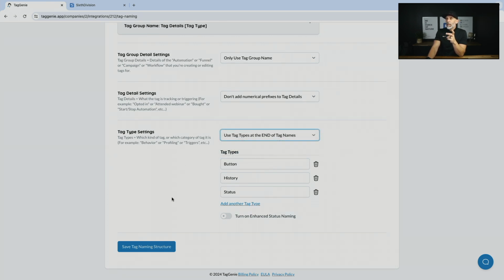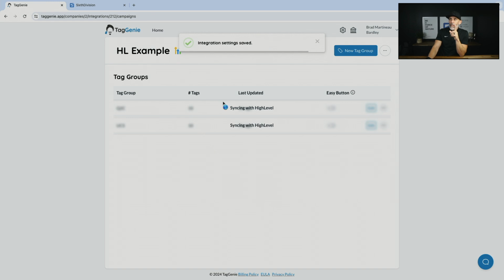And so if I come in here, after I've already got all my tags inside TagGenie, and I decide to change it, this is why I said it doesn't really matter which one you choose, just choose one. Because once I hit this button, it's going to update all of my tag groups. And if I had 50 tag groups, it would update all of them to add tag type. I don't have to do anything else. So we're going to let this sync up.